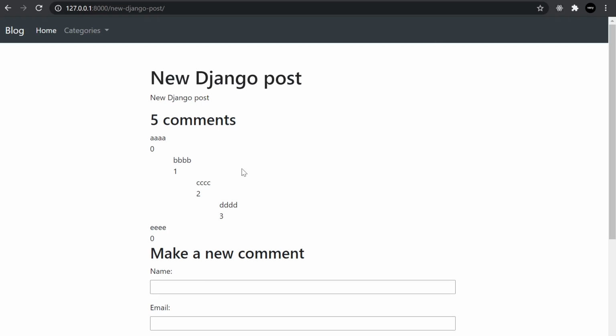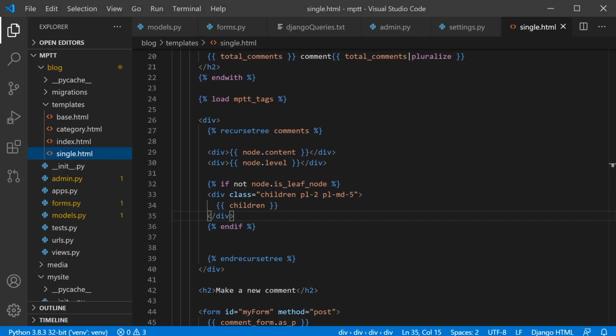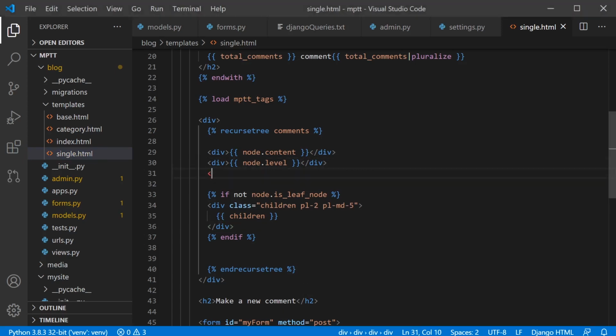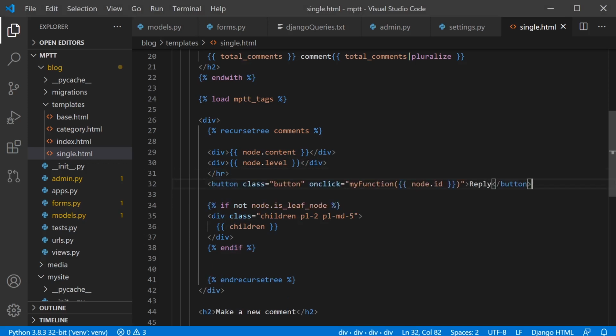Okay, so next up we need to create some sort of functionality so that we can press reply for these comments and make a new comment to a comment. So now we're going to build a button so that we can click on the reply button and reply to the comment. So go ahead and go into the single, and then in here I think what we need to do is add a button. Let's just add, like I showed you in the preview, a line, and then we're just going to add a button.